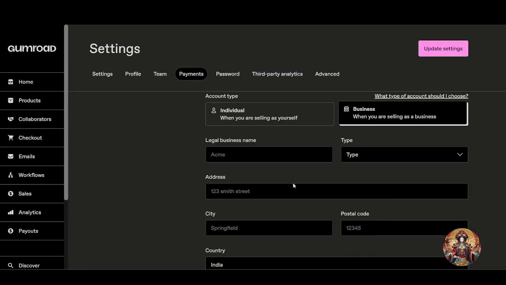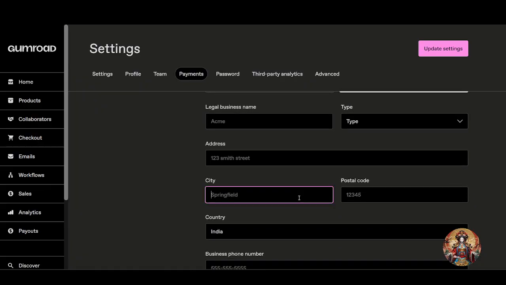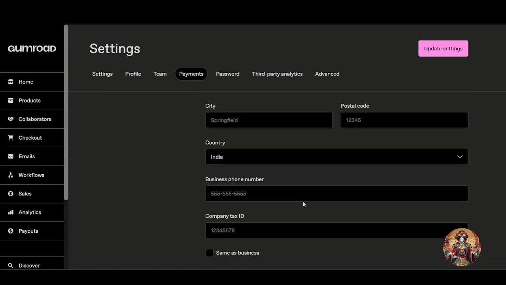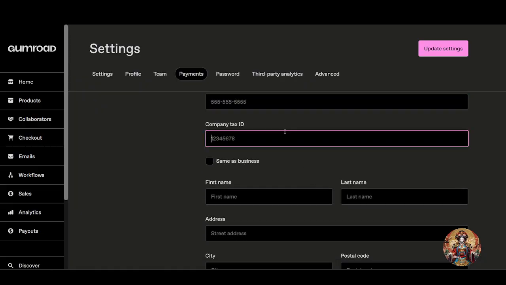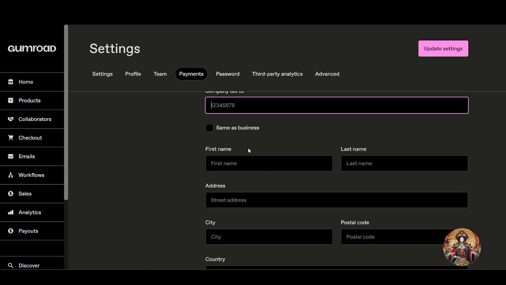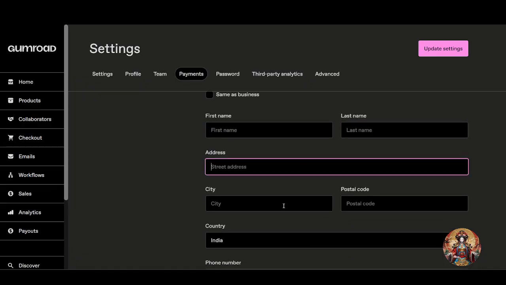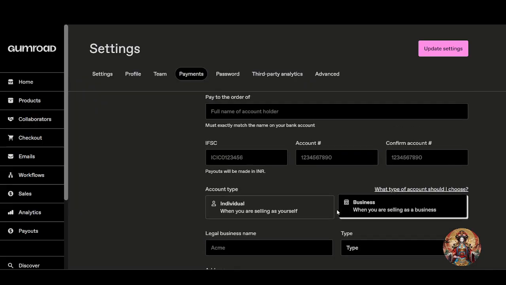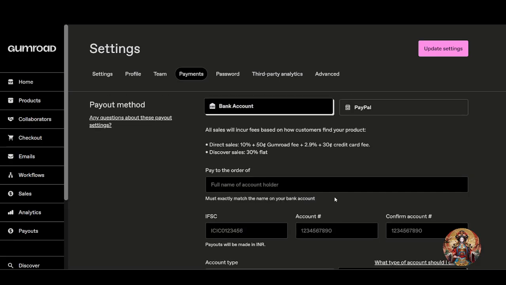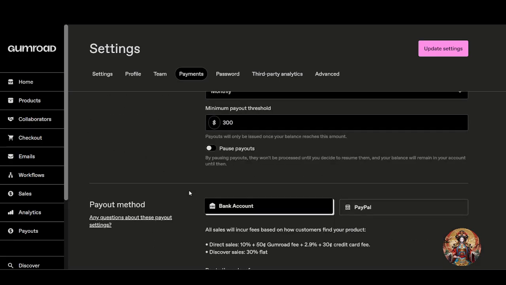After that, you have to enter the address. Now you have to select the city, postal code, and country as well. If you have a business phone number, you can enter that too. If you have a company tax ID, you can enter that too. If it is the same as the business, you have to enter your name, last name, address, city, postal code, country, your phone number, and date of birth. So this is what it takes to set up a payment method.